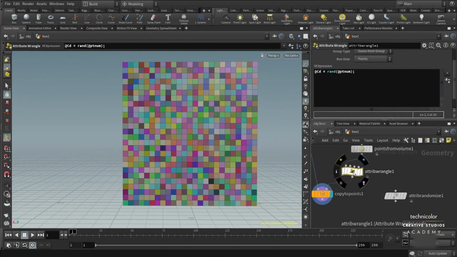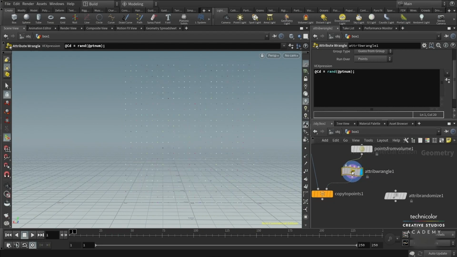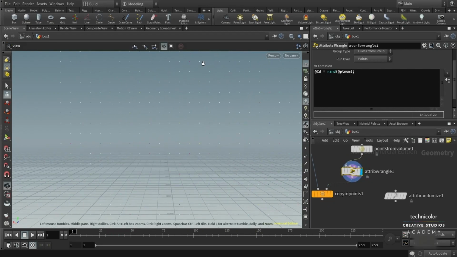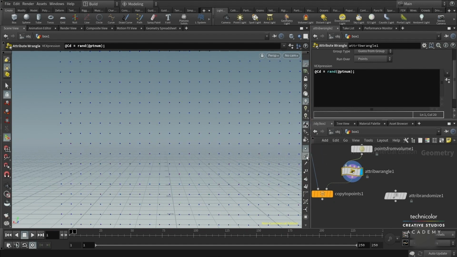To switch on point numbers, let me just display attribute wrangle so that I can see just the points. You can use the options over here. So this is display points. We can display normals. We can display point trails. We don't have any at the moment. We can display point numbers.